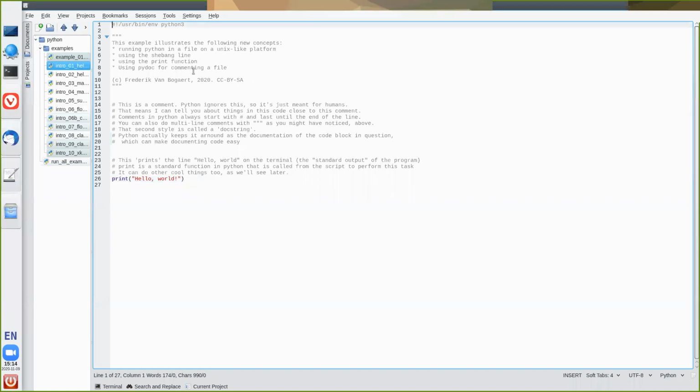So let's take it from the top. I've added this line here. This is known as a shebang line, and it lets various environments know that this file is a Python file and can be executed using the command python3.